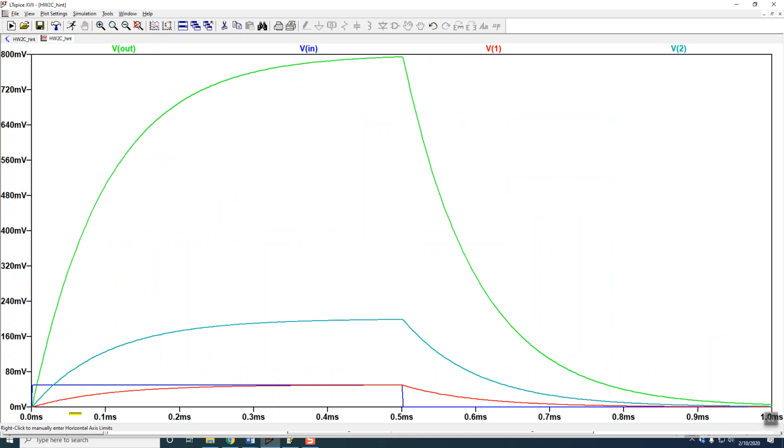Now we see that we're not going up to 1 volt for the input, but we can see that it scales. This is 4 times that, and this is 16 times that, and now it's working.